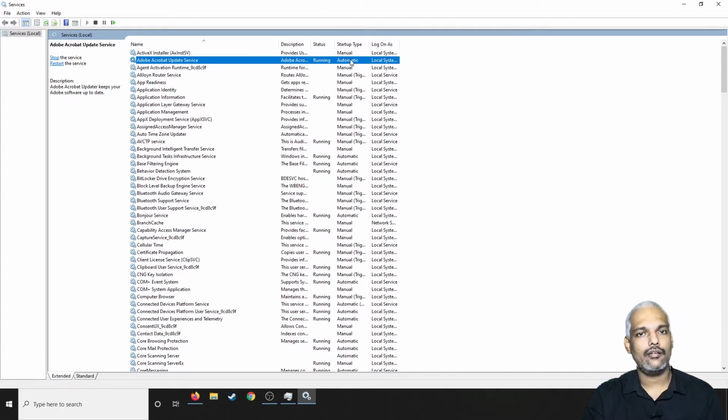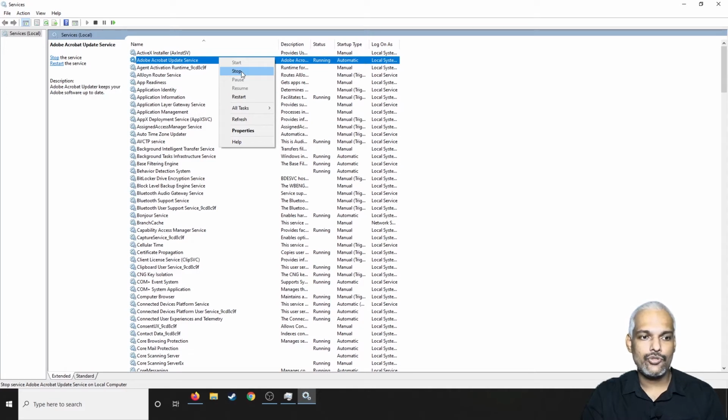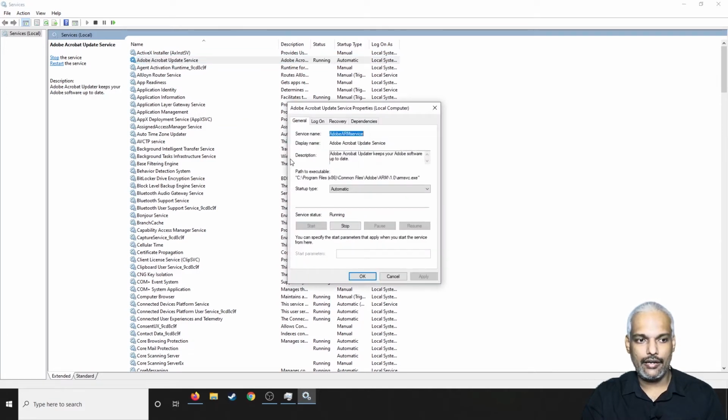I don't think it has to run automatically. Whenever I want to update it, I will manually run the software. So why is it running automatically? In such cases, you can click on it and stop the service right now, or go to the properties, and under startup type say that it should be disabled. If you don't know what exactly it is meant for, you can even keep it as manual.